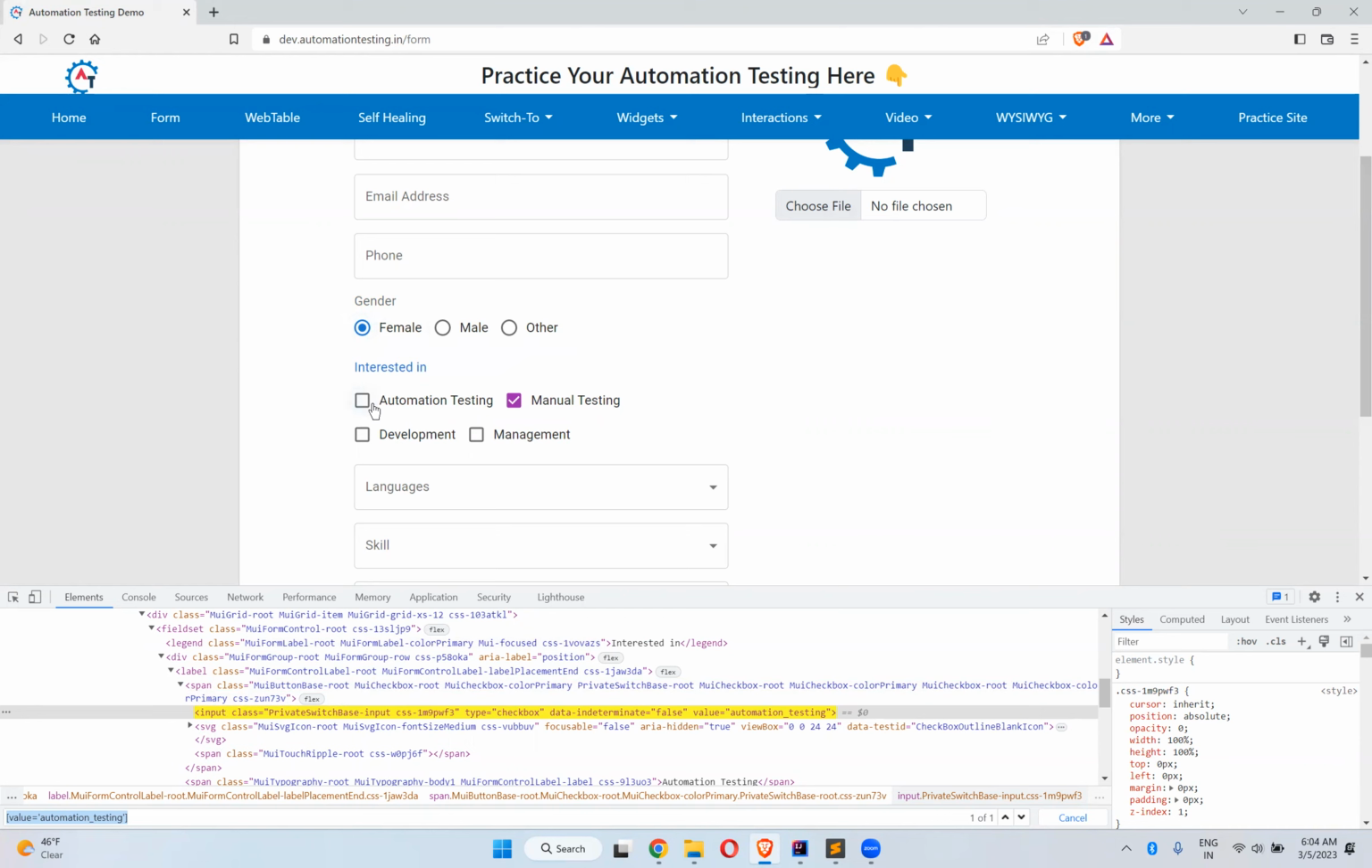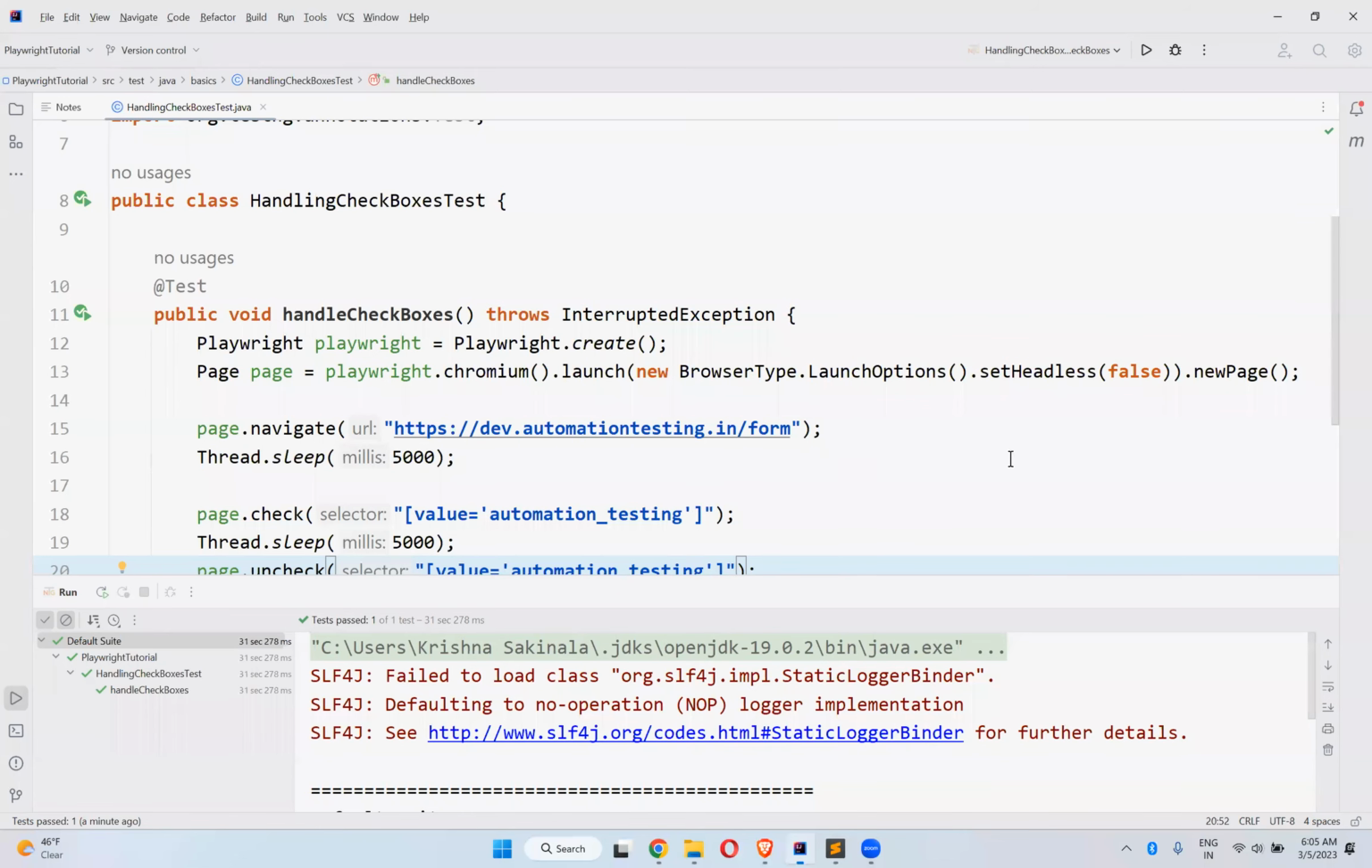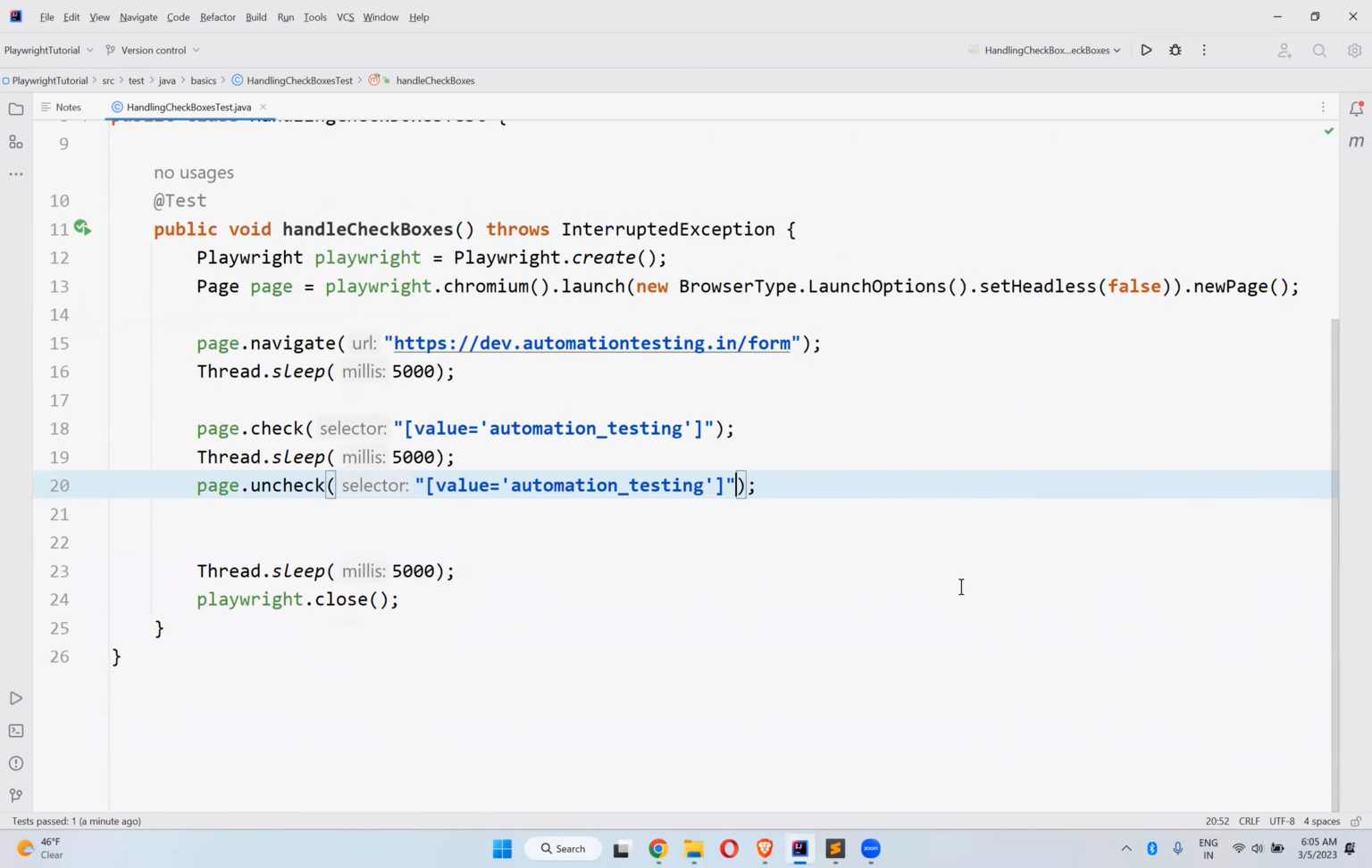So sometimes what happens in your application, you already executed your test case one time, that time it got selected, and the state is saved. The next time when you execute, if you simply click on this, it will unselect or uncheck, and that is not your test case. Your test case is to check this checkbox, right? But if you already selected, if you select again, then it will unselect. So because of that, I need to verify whether that is already checked or not.